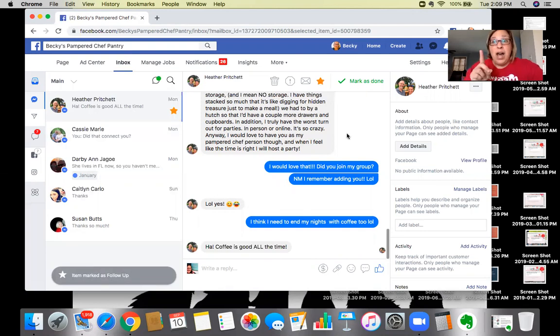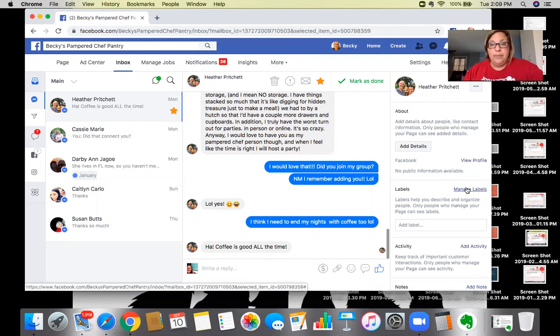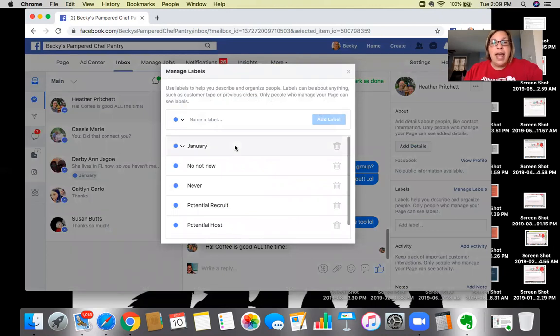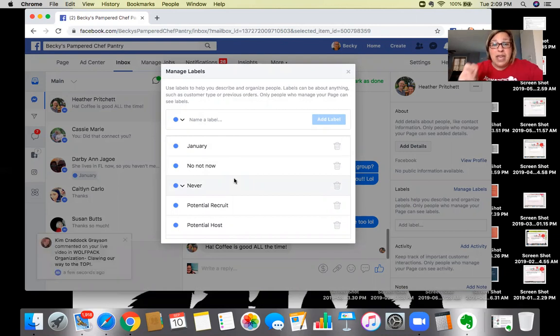Okay. But watch this. On the right-hand side over here, you have a couple of different things that you can do. And maybe you didn't realize that these were over here. Over here, there's a place where it says labels. If you click manage labels, okay, it's going to open up another screen for you. And what you can do is actually create labels that you can then assign to people so that you can follow up with them. So someone that maybe wanted me to check back and book a January show, I made a label that says January. I made a label that says no, not now.